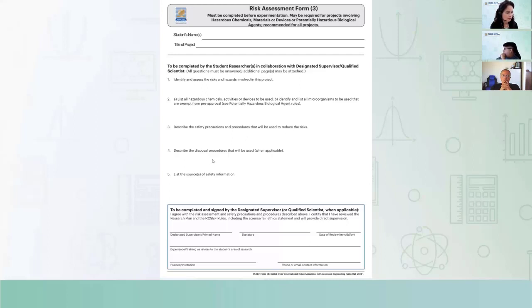And as I said, you will then disclose what precautions you're taking, what disposal procedures you are taking, and then for any safety information you learn, you want to make sure you note down where you got that information from. This form will be completed and signed by the designated supervisor, qualified scientist when applicable. So this means that this form will be filled out by the student and the designated supervisor working together.